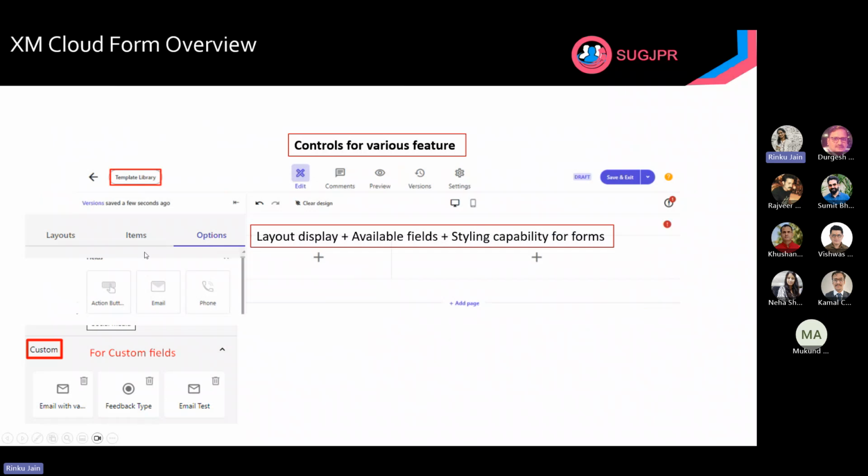In layout, we have the capability to choose which layout we want for the form. It can be 2 column, 3 column, or 4 column. In items, you'll see the available fields to drag onto the forms. And here, if you see, this is the custom section. Whatever field you think will be broadly used in your different forms, you can save that as a custom field and then use it going forward.